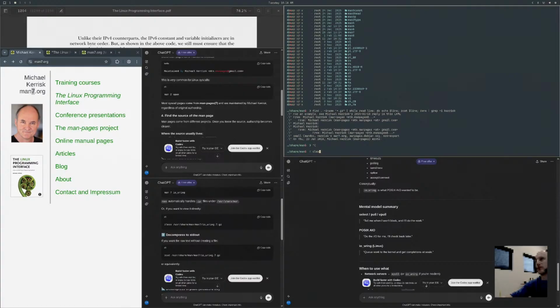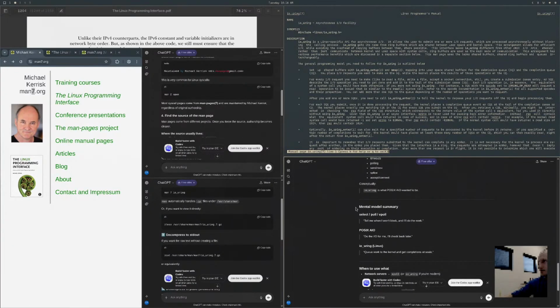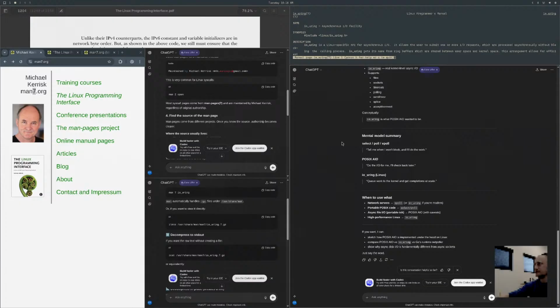Alright, clear that. I did want to read about IO uring. Sorry, man 7. Yeah. And then let's continue reading here. Select, poll, epoll: tell me when I won't block, and I'll do the work. POSIX AIO: do the IO work for me, I'll check back later or get notified. IO uring is queue work to the kernel and get completions at scale. So IO uring is the way to go.